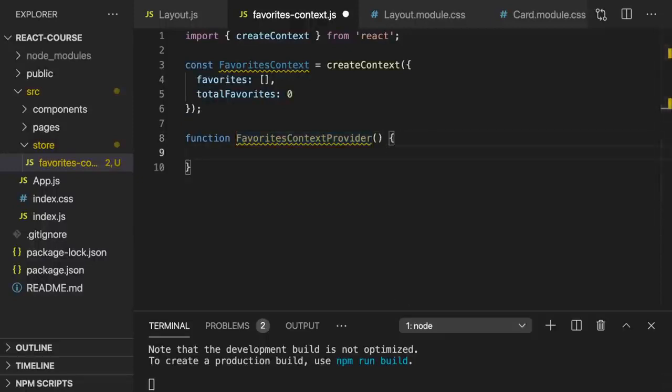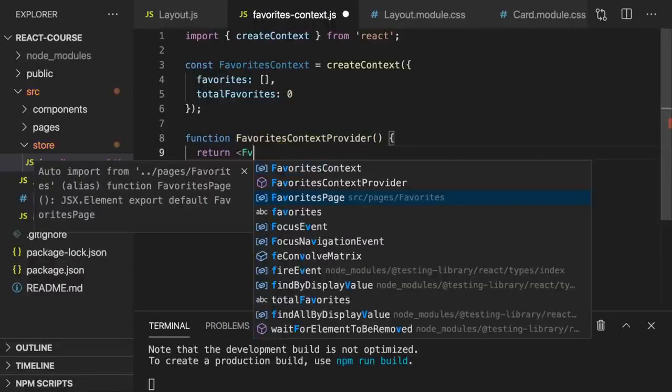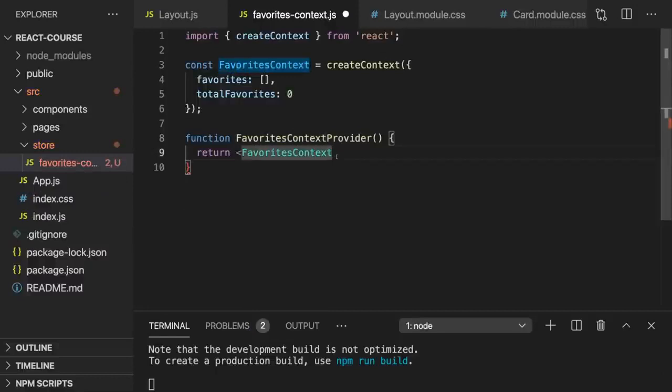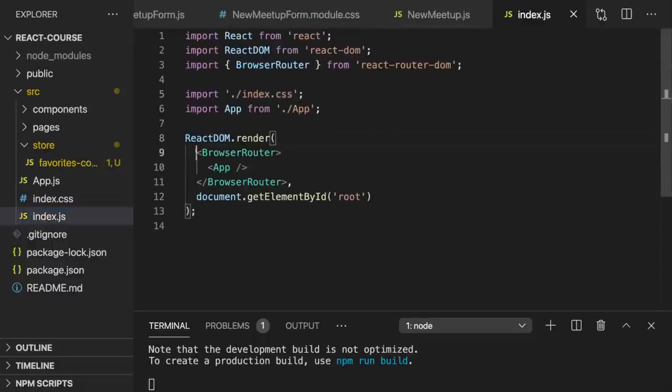Now for this, what we'll do here is we'll return FavoritesContext, so this constant which we created here, dot Provider. That's a component this context object has built in. And this provider component needs to be wrapped around all the components that are interested in interacting with that context. Now, this FavoritesContextProvider component, which we are building here, itself should be wrapped around other components later. I plan on using it in index.js to wrap it around my entire app so that all the components in the app have access to the context.